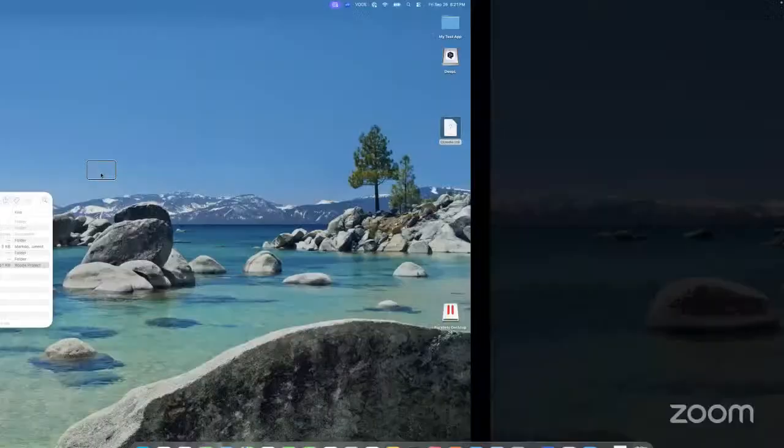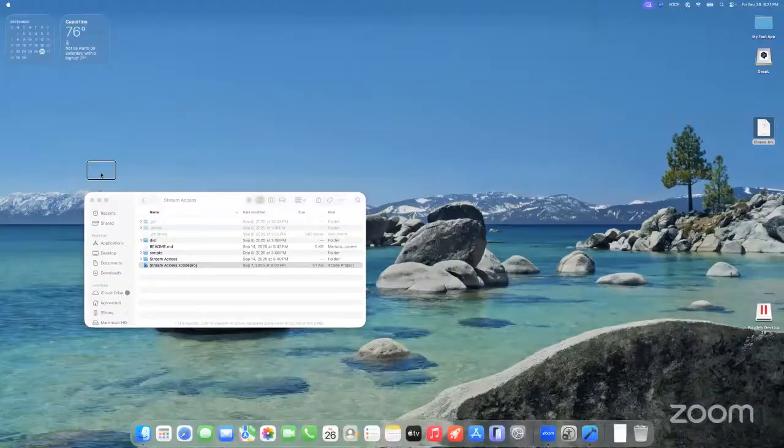But I'm going to go ahead and close this. Quit Zoom. And I'm going to stop screen sharing.